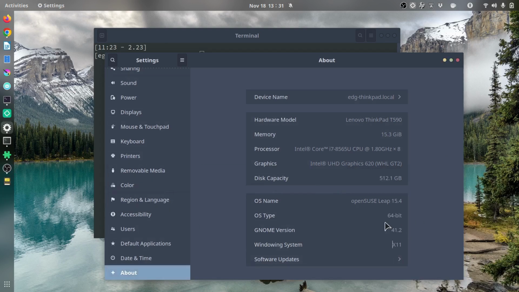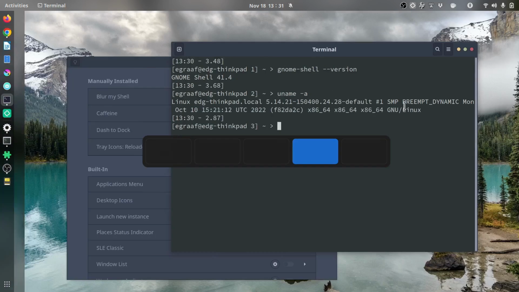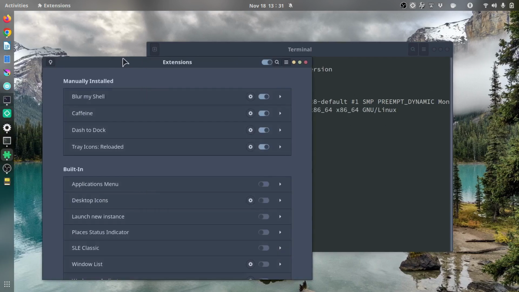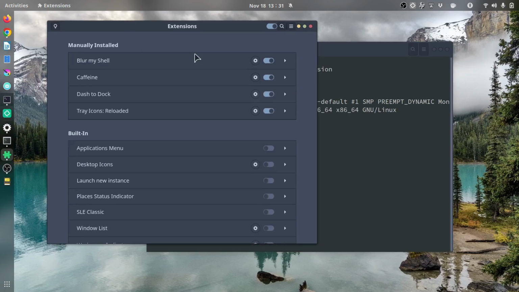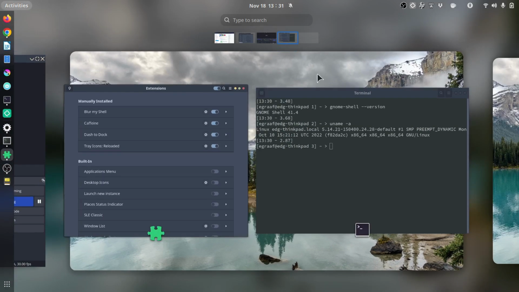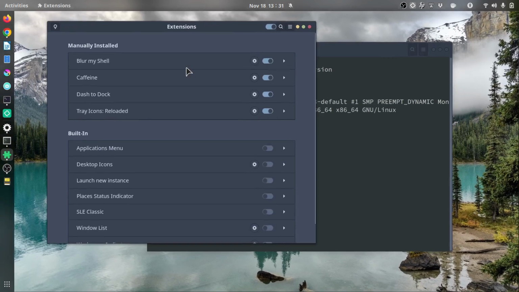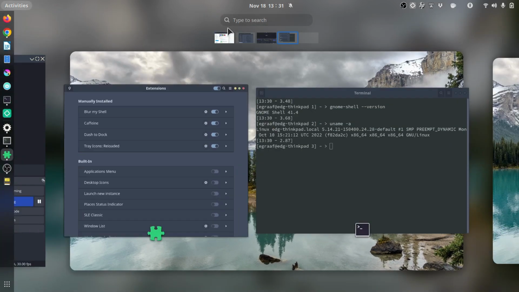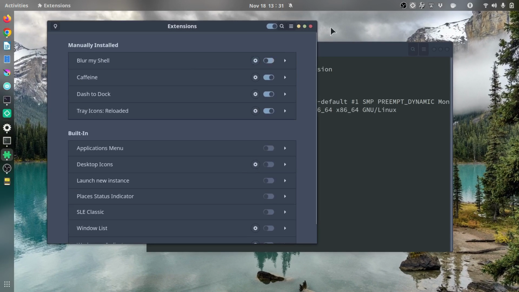So it doesn't work for me in Wayland. Copy queue is the clipboard utility, but we'll get to that. All right, let's go to here again. I was just talking about my extensions. Blur my shell, I think maybe it's working, but I'm not sure if I disable it.